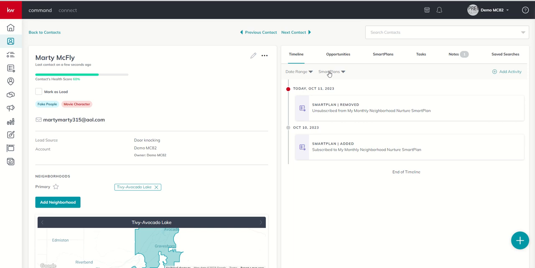That's it for today, guys. How to add contacts to a smart plan, both individually and bulk, how to remove contacts from a smart plan, and then how to view which contacts are on which smart plan.